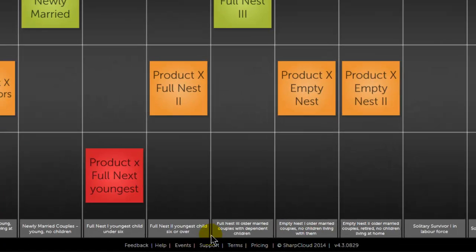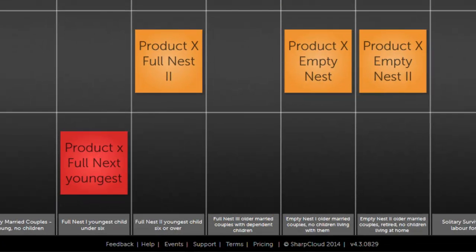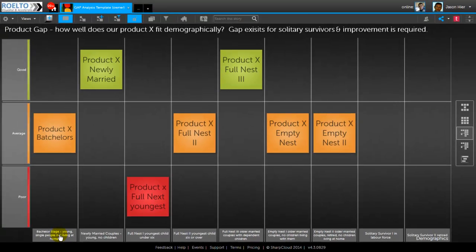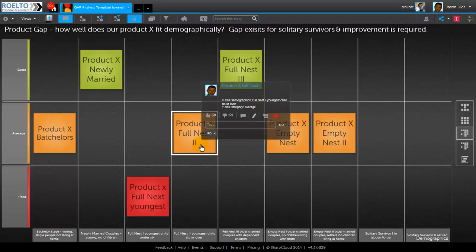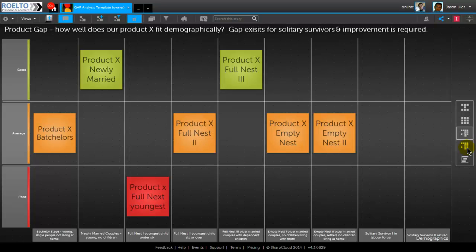These are what we call attributes down here, and you can see I've used a standard bachelor stage, newly married, all the way up to empty nest, solitary survivor, and solitary survivor retired. So there are different gaps here, and you could do a gap as to where your product sits within those demographics, for example. Again, you need to understand more about putting some criteria, and you can do that within your items, and I can show you how to do that.